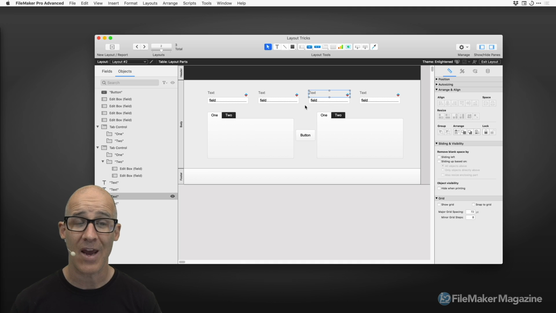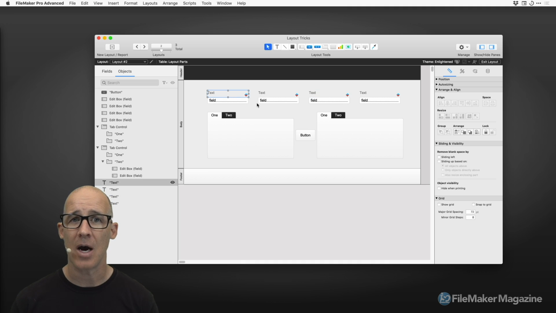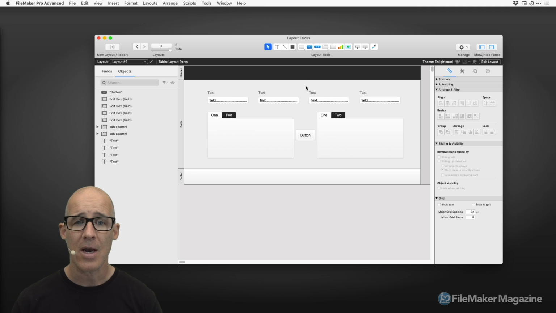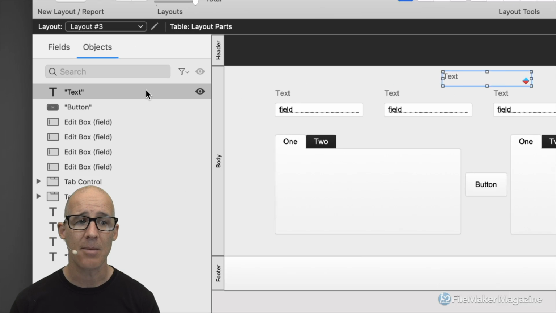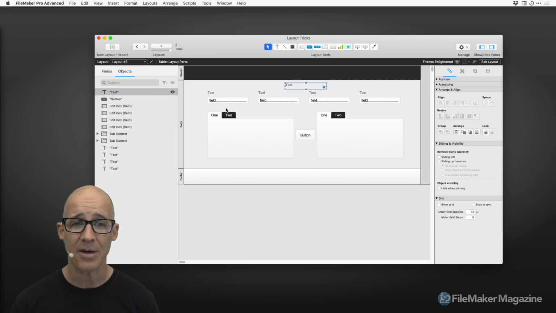So how does this work from layout to layout? It's easy. I just copy this layout. I go to my other layout, which looks very similar. I paste it temporarily. It becomes by default the topmost object.